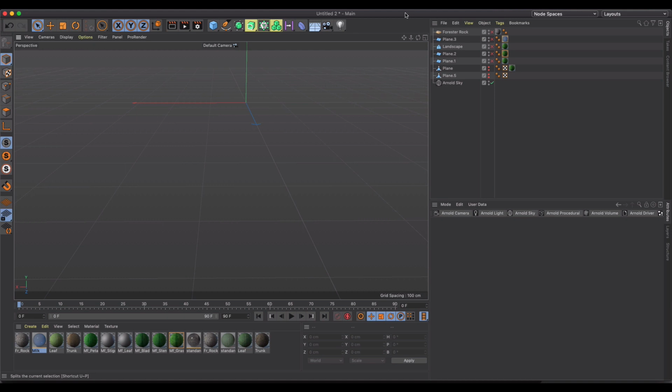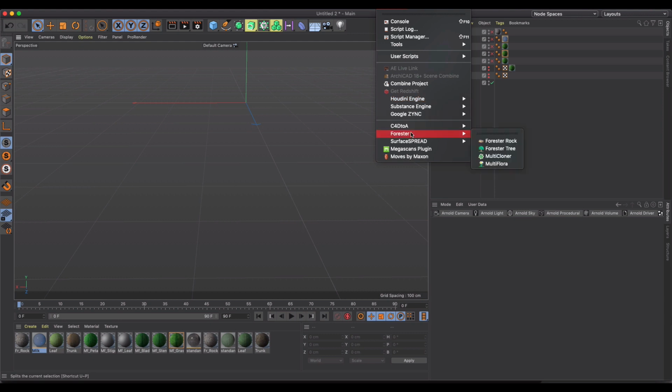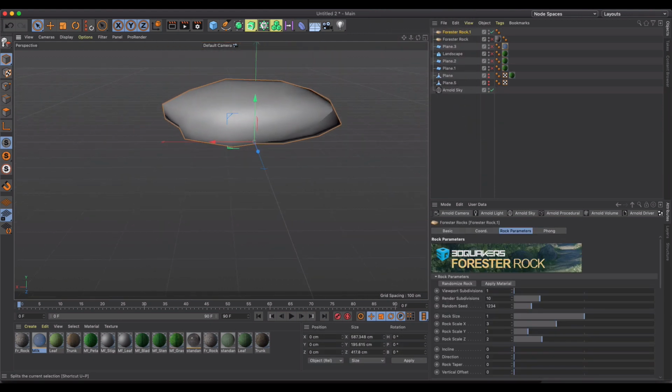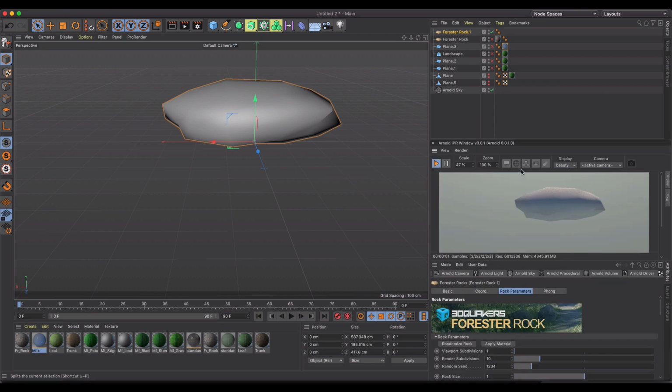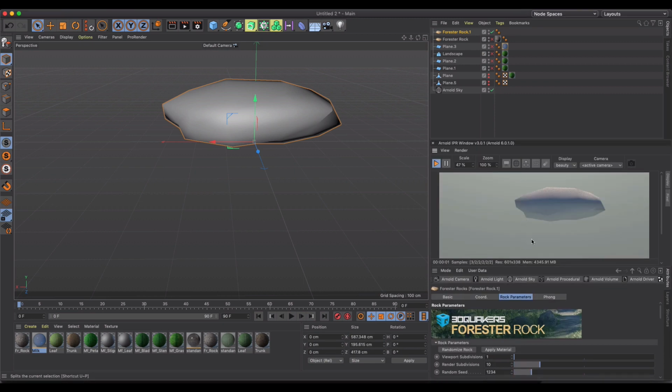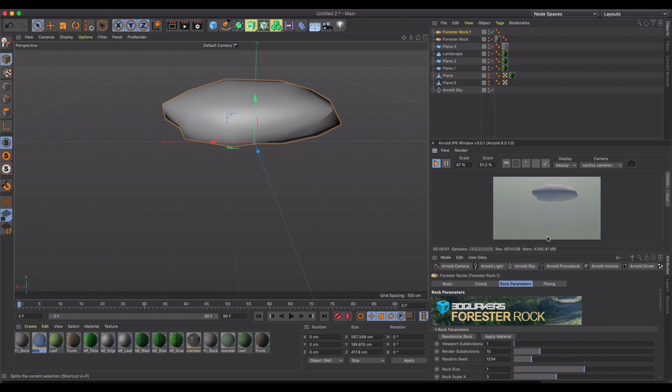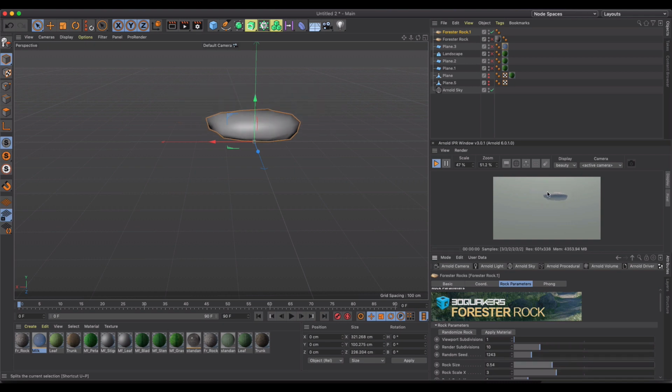So under extensions, under Forester, you can bring in a rock very quickly. And let's just go ahead and dock our own view here so you can get a good look. Comes in just like that. We can randomize the shape of the rock by playing with the seed. It does come in fairly large, so you can quickly change the rock size.